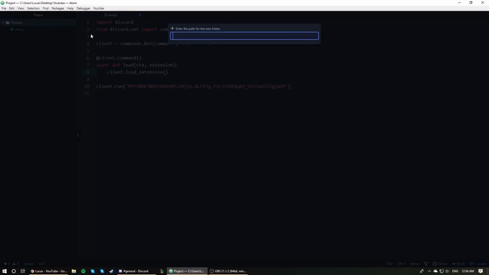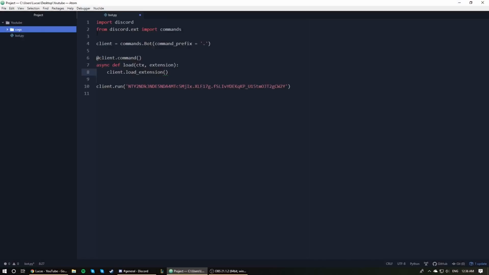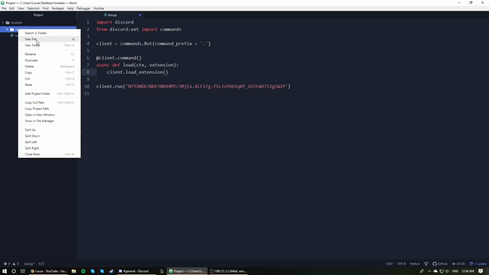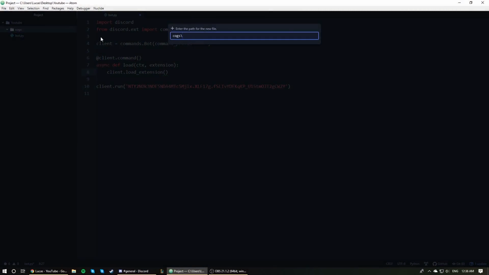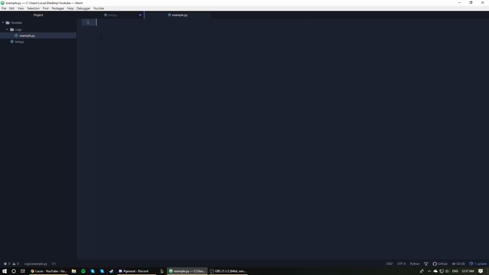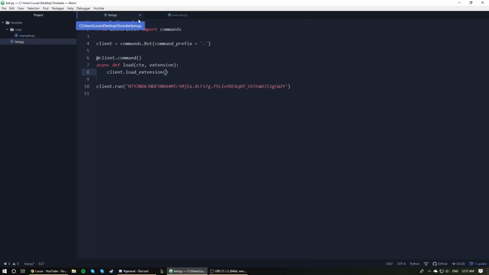So I'm going to create a new folder, and I'm going to call it Cogs. It's going to be in the same directory as my bot.py file. Inside this folder, as you can see right now, it is empty. But I'm going to create a new file, and I'll call it example.py. This is going to be the file that will hold our cog. Now we're not going to deal with that just yet. We'll come back to that.